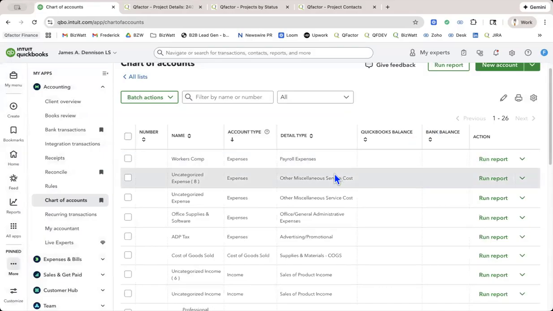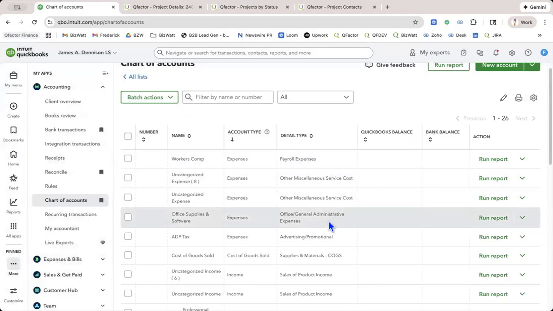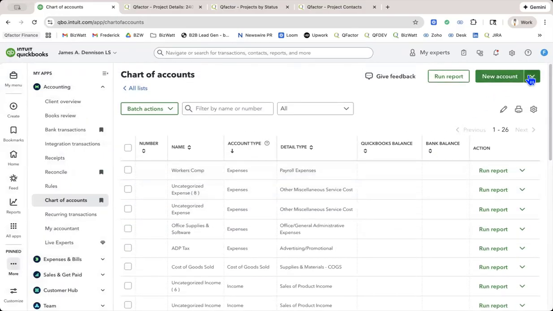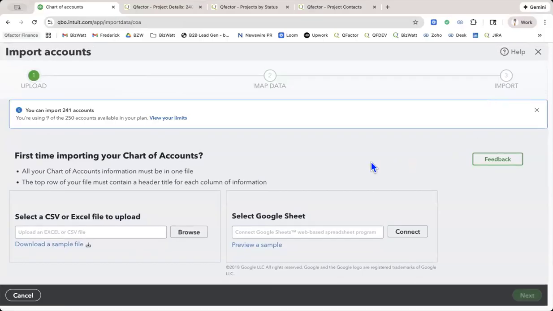Okay, that's good. Now this is where you can start adding them, and you can also import. So if you just want to add a whole bunch, like in an Excel file, you can come in here, download a sample file right here, fill it out with all the accounts that you want, and then just upload it. That saves significant time. You may have to recategorize some, but it can save you a lot of time.